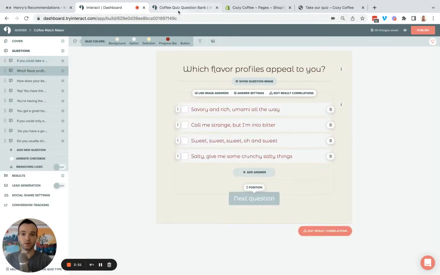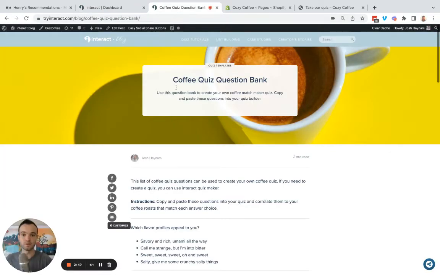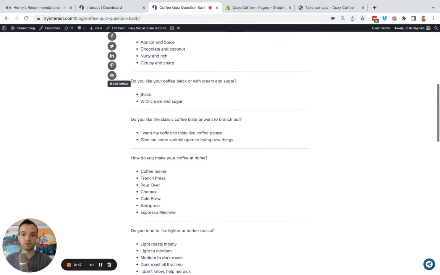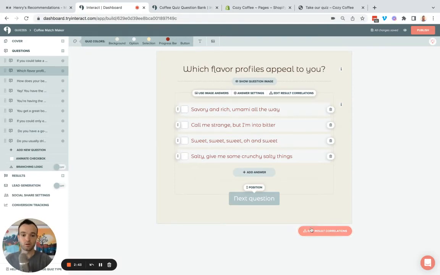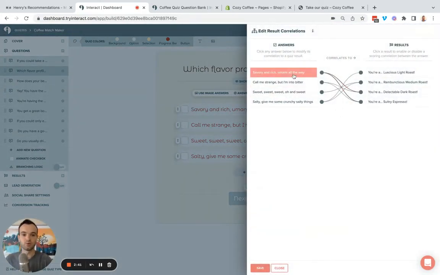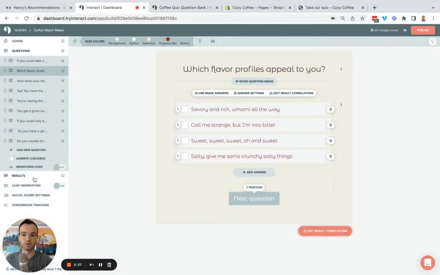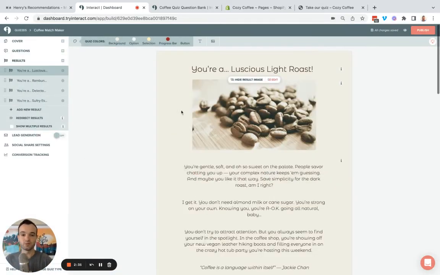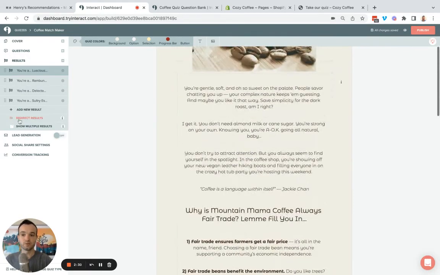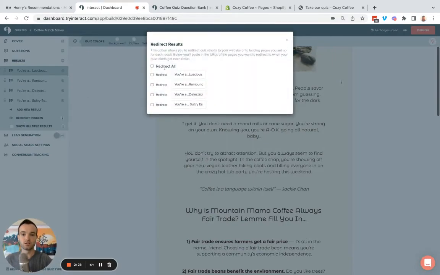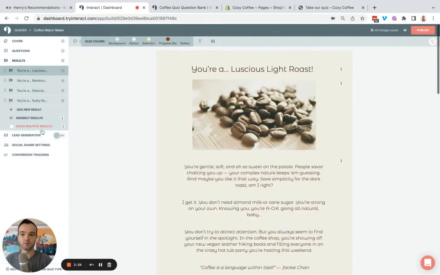We do have a question bank that I'll link in the comments here, so you can swap out questions that you want to include in your coffee quiz. These are correlated to the outcomes using simple correlations here. So connect the answer choices to the outcomes. Then I modified my results to add links to my roasts. You can also redirect the results to your product collections in Shopify, just like the Henry's House of Coffee quiz.